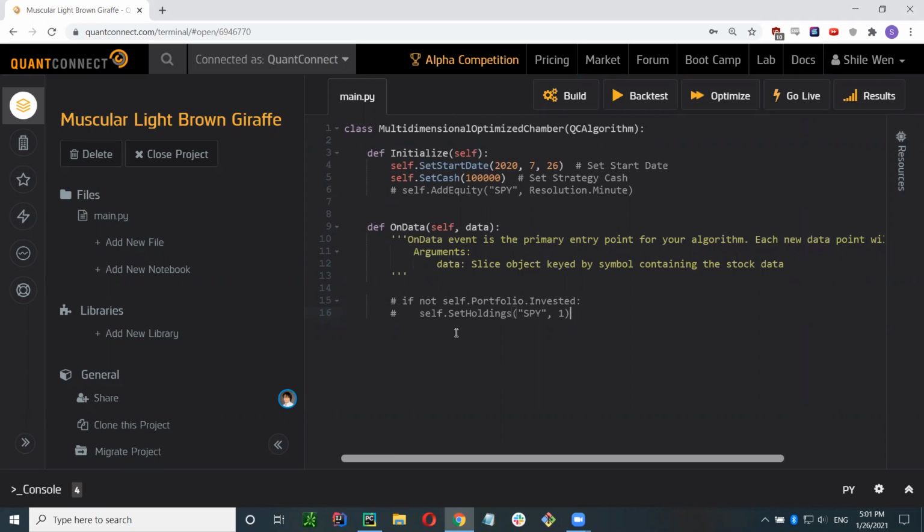Okay, let's just get started. Today we're just going to go over a few example algorithms in QuantConnect.